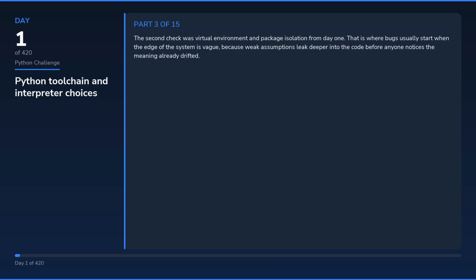The second check was virtual environment and package isolation from day 1. That is where bugs usually start when the edge of the system is vague, because weak assumptions leak deeper into the code before anyone notices the meaning already drifted. The third check was tooling choices that keep local and CI behavior close. Once that part was visible, I could name the data shape and control flow before stacking shortcuts on top. That is the moment the topic stopped feeling like tutorial vocabulary and started feeling like reusable engineering judgment.